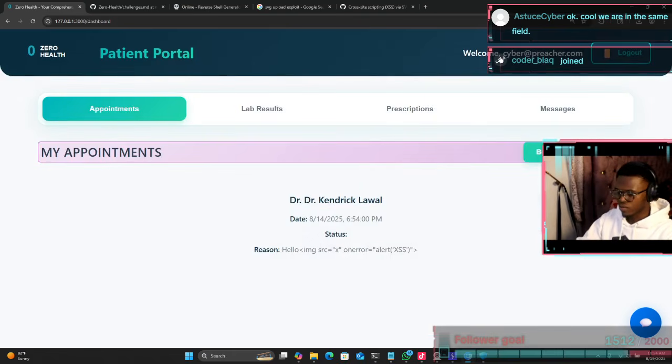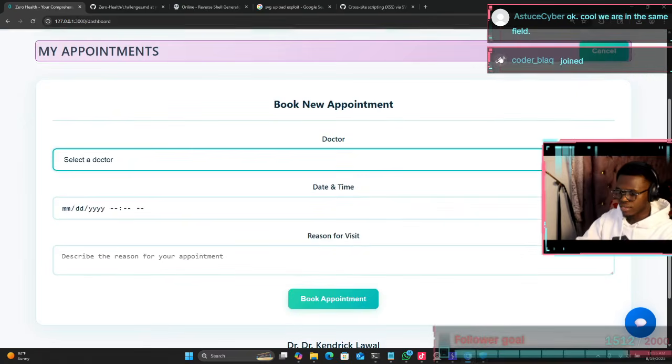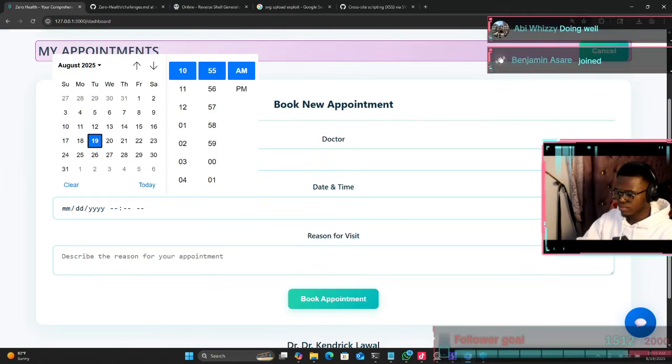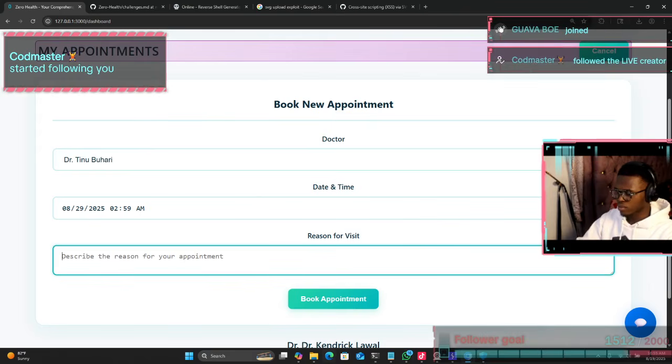So we've sent our first one. Now, I'm not sure if this works, but let's just create another one and send it to another person. Use any time that we're given here. Then we're going to use our next exploit.